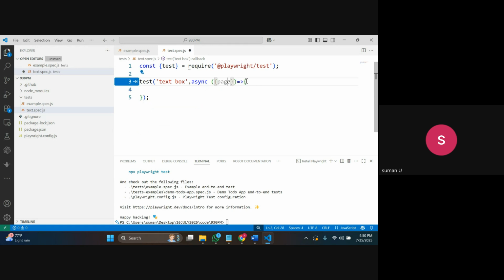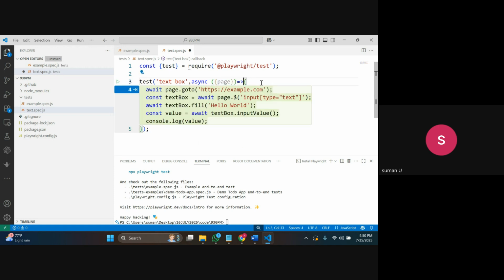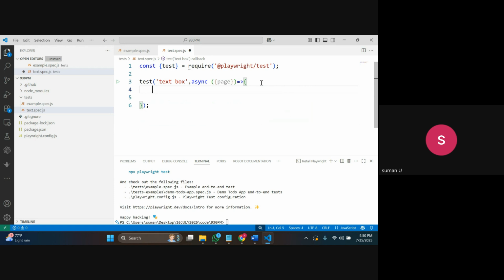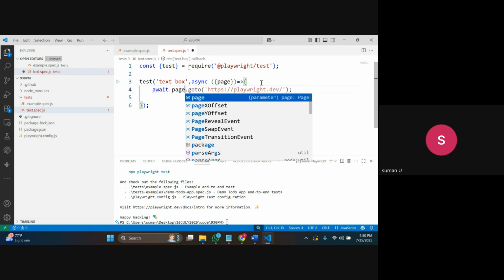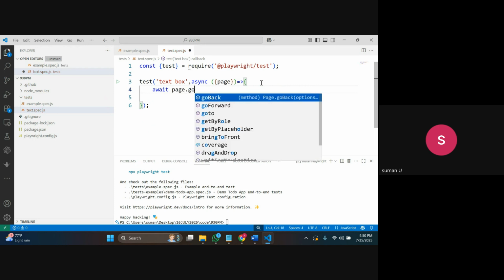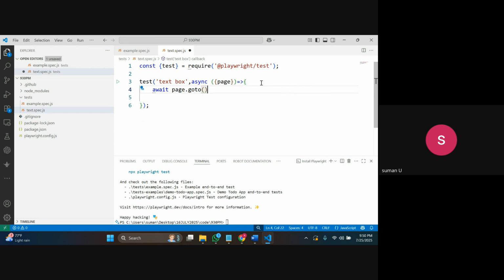So if you see here, what I'm doing here, I need to write a page and press enter. And here, I need to write await and I need to write page.goto because I want to open a URL. And here, I need to give that particular URL.